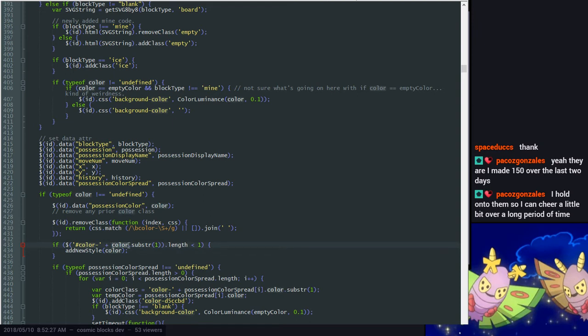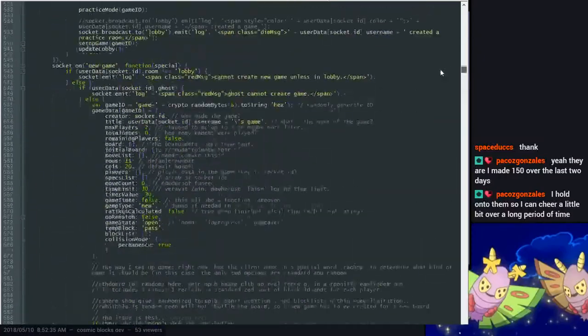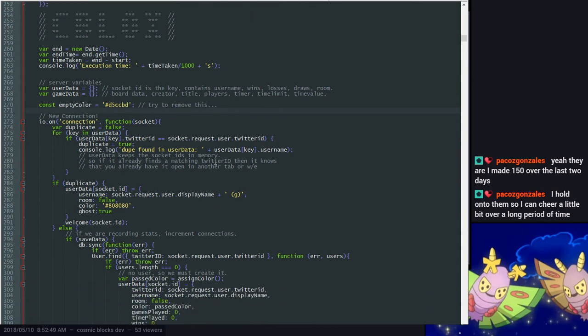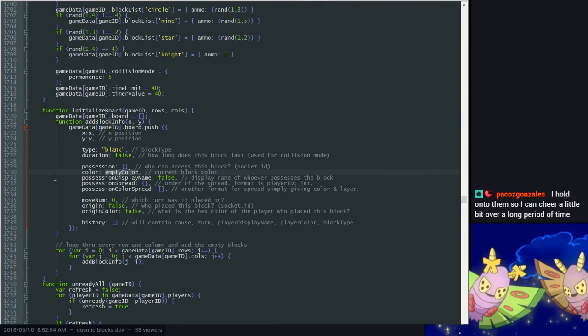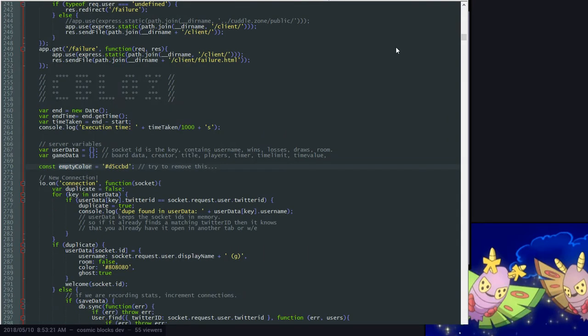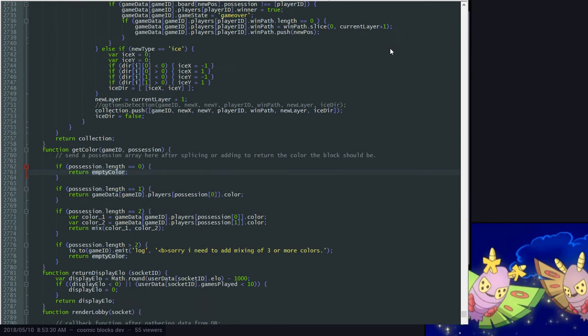I believe empty color is actually passed in via the server though. So that's why at the top of my server code, I have this empty color. I want to try to remove this. So where's empty color used? Empty color is used when it initializes the board. It sets the actual color to this hex value, signifying empty color. It's also equivalent, so if it wants to find what color a block should be, it merely needs the list of who is possessing the block, and if the length of that possession array is 0, then it's empty, and so it's returning this hex value. But this should not be in the server code. It should not be doing this. So where else? It's used initially when it's initializing the board, and it's used when it's getting the color, and that's it.